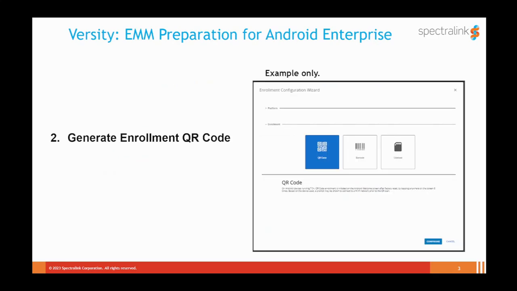Now, once you have that EMM set up for Android Enterprise, you'll be able to generate an enrollment QR code. This is the QR code that the phones will scan to get them started with the enrollment process.